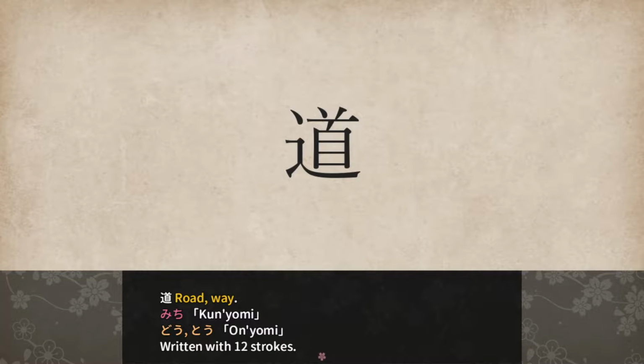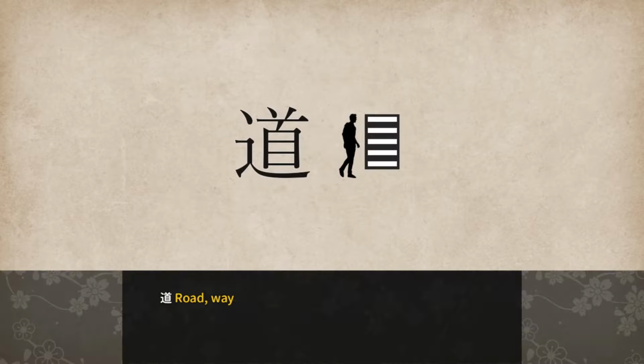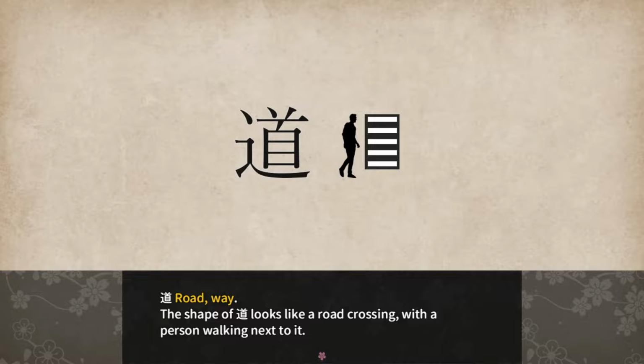Michi, Road or way: Michi for Konyomi and Do or To for Onyomi, written with 12 strokes. The shape looks like a road crossing with a person walking next to it.